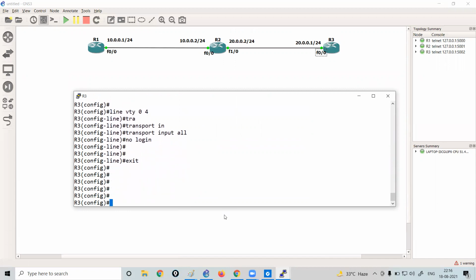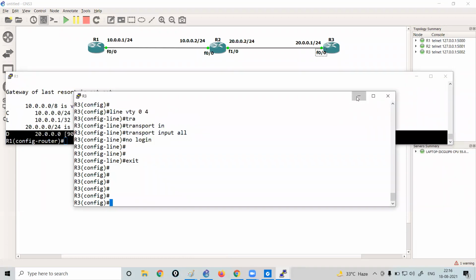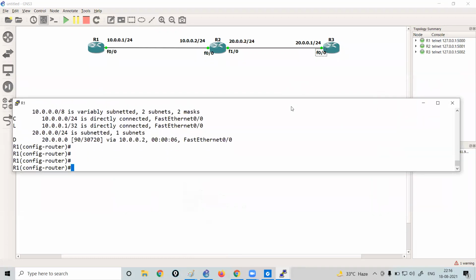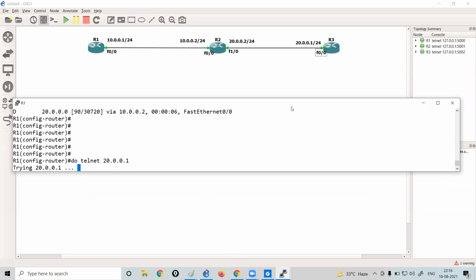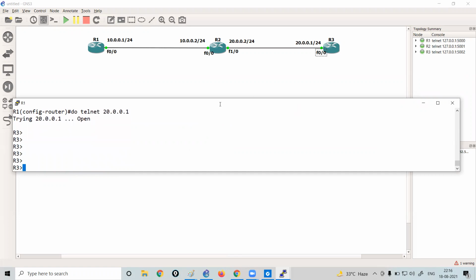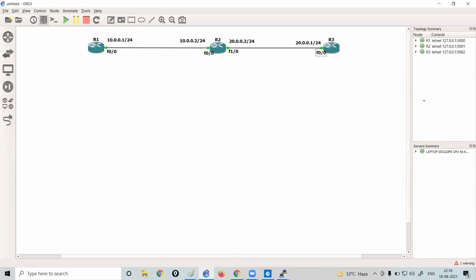I have configured the telnet protocol on router R3. Now just check on router R1 if you are able to take the telnet or not. Do telnet 20.0.0.1. Yes, we are. You can see. That's it. Now, let me explain the theory of the practical which we are going to conclude in today's class.